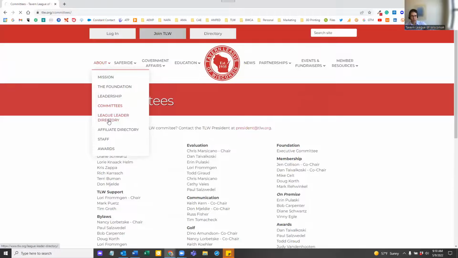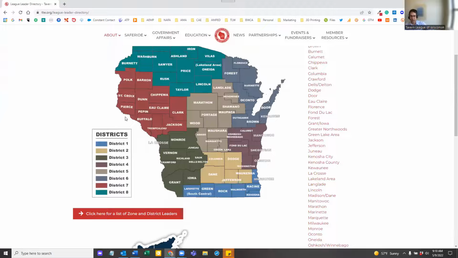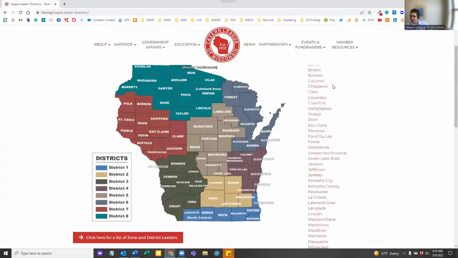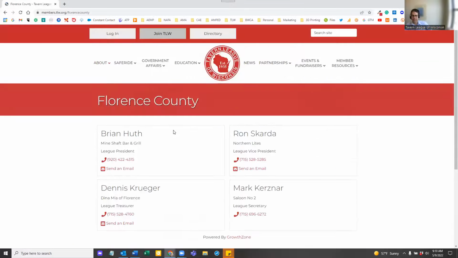There's a league leader directory, and this map will probably seem familiar. We use the same map. What is different is we can't click on the actual county or league and have it linked to the particular members or league leaders. That was a bit of a challenge for this new system. So we are displaying the map, but over here you'll see the list of counties. Let's look up Florence County and click on that, and that takes me to a list of league leaders.